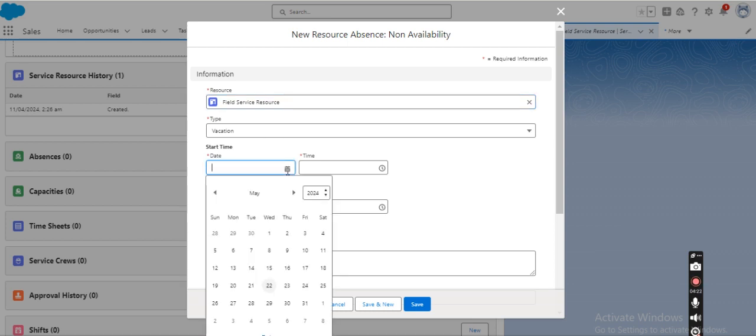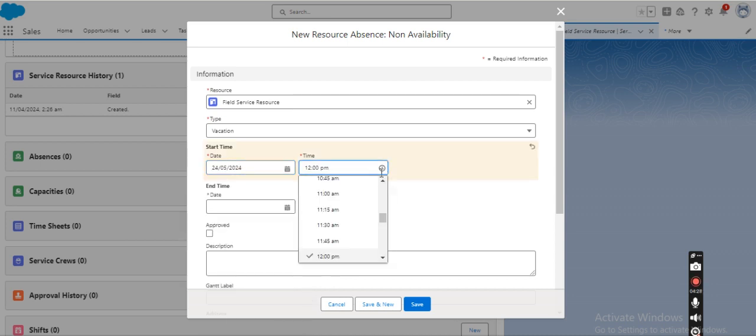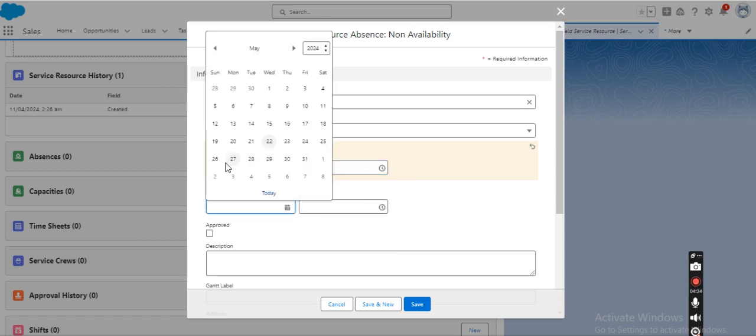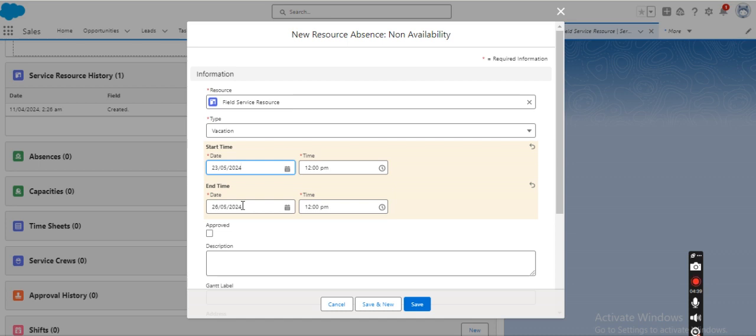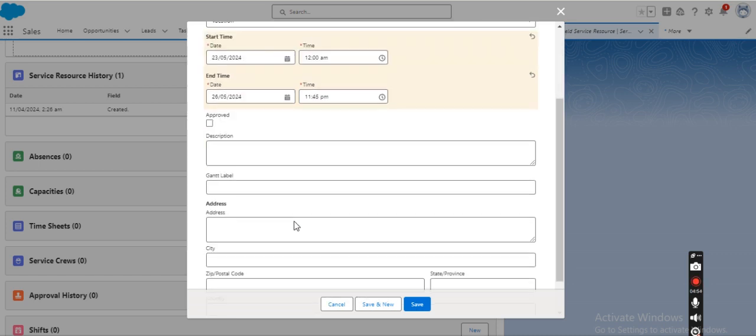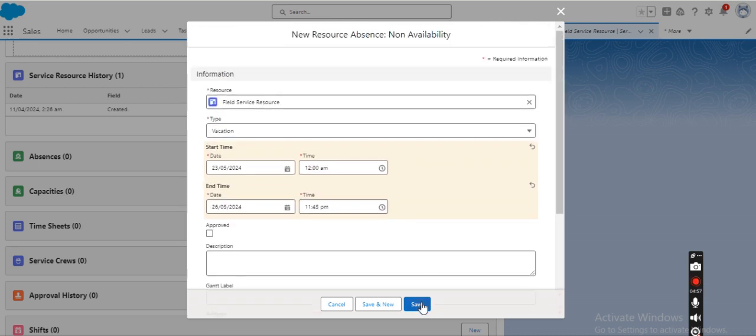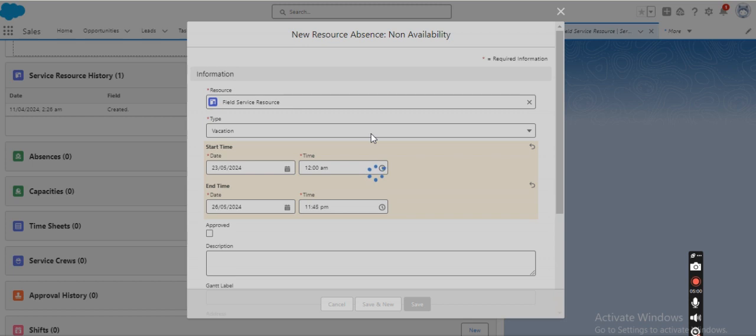Let us suppose our resource is not available between, say, 24th to 26th. Let's consider that between 23rd to 26th he is not available. So now I'll select the start time and end time, say from 12 a.m. of 23rd till night 11:45 p.m. of 26th he is not available. So now we will just save this record, and then a new resource absence record will be created in the system.